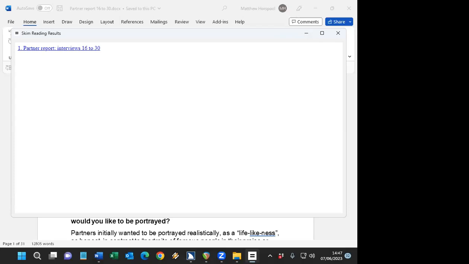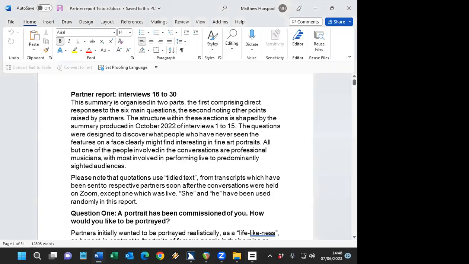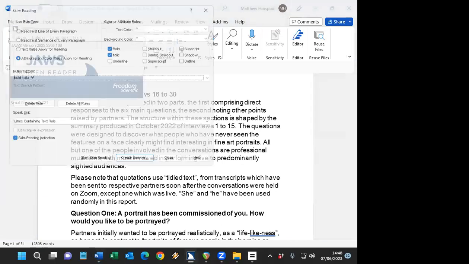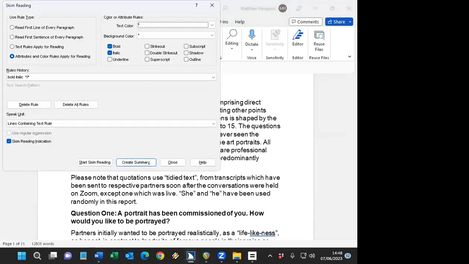I'm not actually sure though that this has worked. I think I've found a bug. I'm just going to try that once more. Skim reading results. And if it doesn't work, then I'll go to questions. But I am going to try. Skim reading dialog. Color or attribute rules. Text color combo box. Stop. Rules history. Bold italic. Okay, it's kept my rule from last time. I'll try creating rules that help. Create summary button again. Close button. Create summary button. Alt+Y.